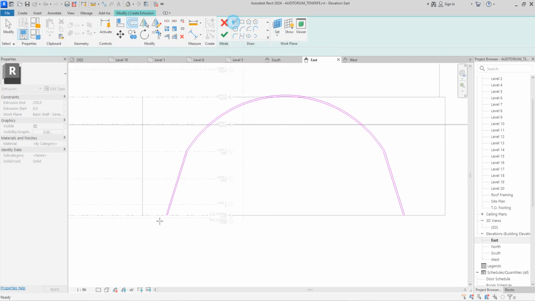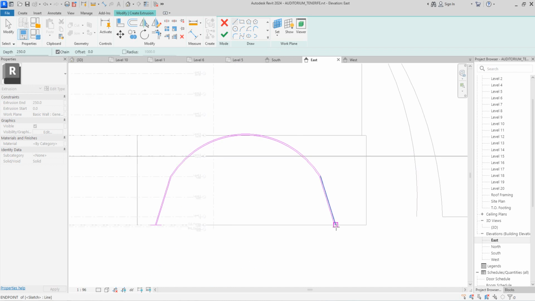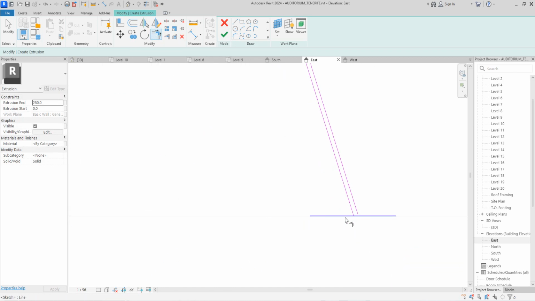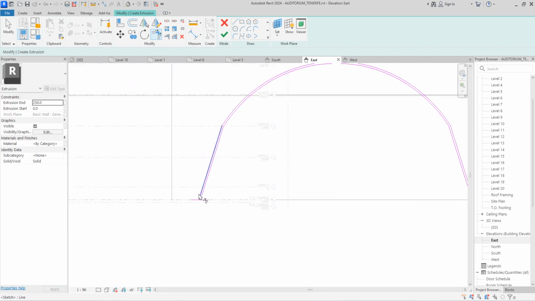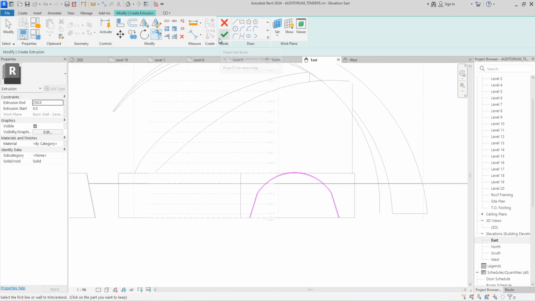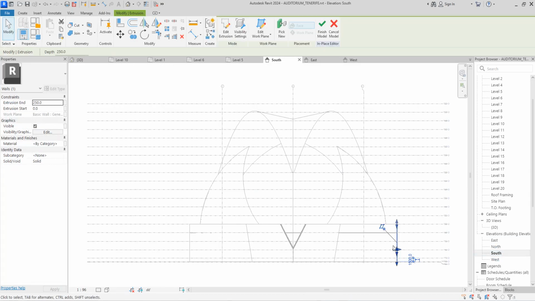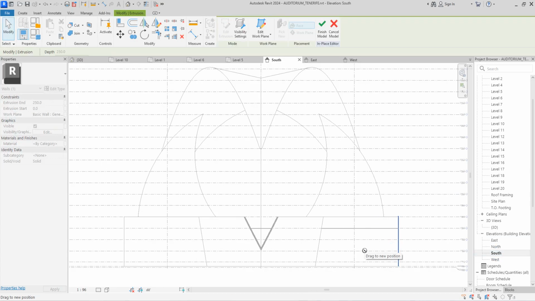Then I will draw the line on the center. Draw the line on the center. Fix it up. Fix this up. So after which I click finish. So I will go to start elevation. This is where I have that.